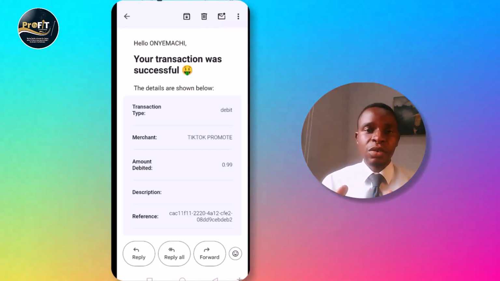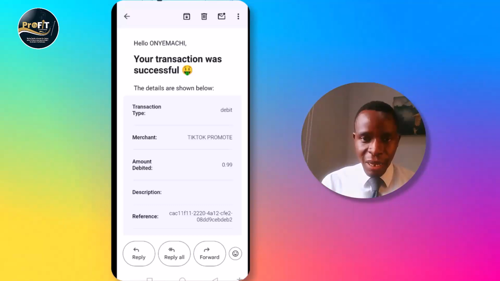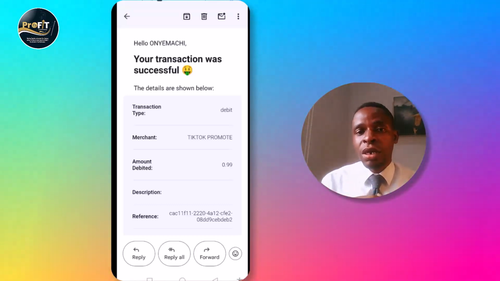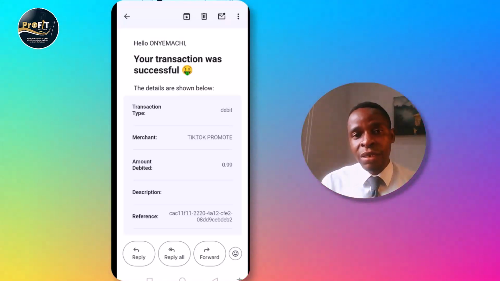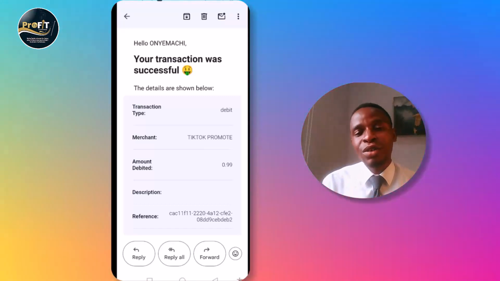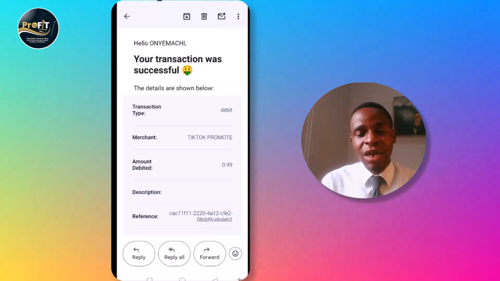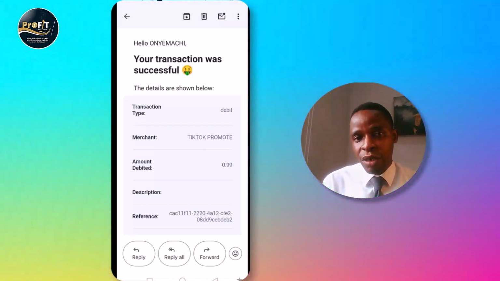So this video is to prove to you another way to fund your TikTok ad, which, as we said, is to use your virtual card. Now you can try any other virtual card that you have or that you use. If it works, also let us know in the comments, so that every other person can see that, and if they have that, they can go ahead and use it. But like I said, this one is the Grey virtual card that I used.